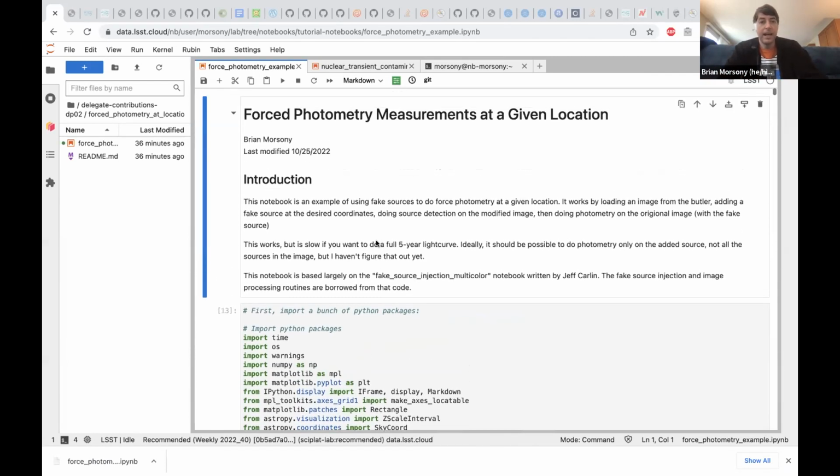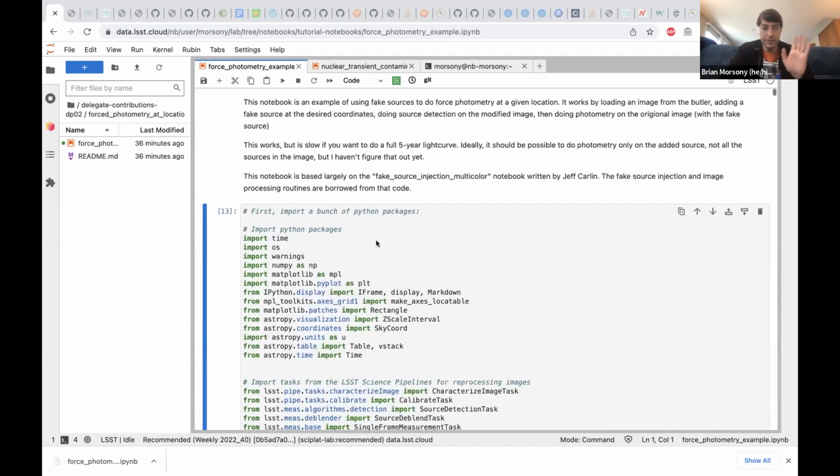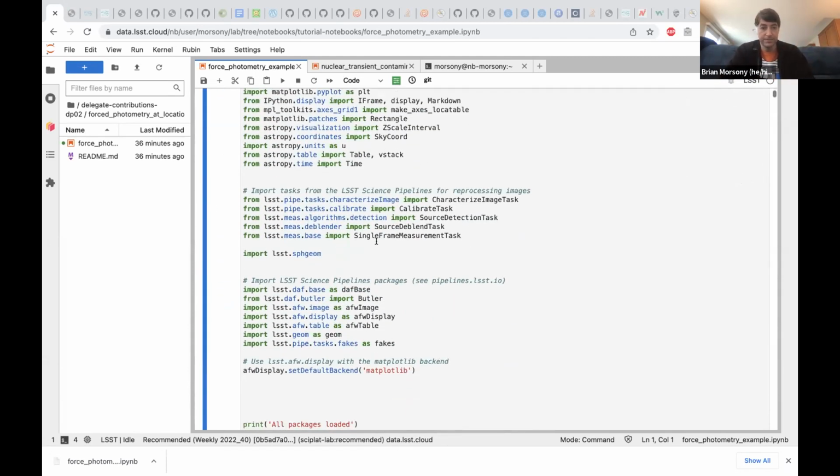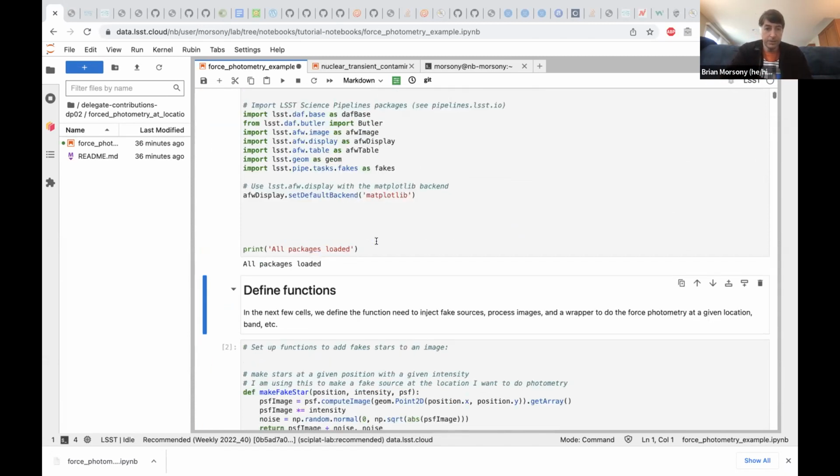So let's see. If you want to follow along, there's some introduction, and then I load a whole bunch of packages and parts of the LSST pipeline. And it should say those are all loaded.